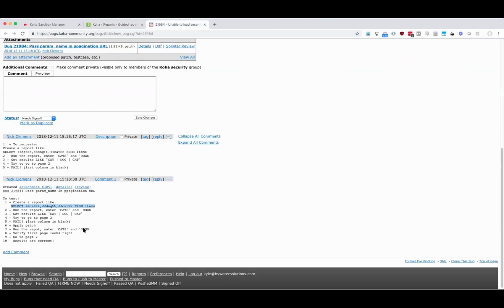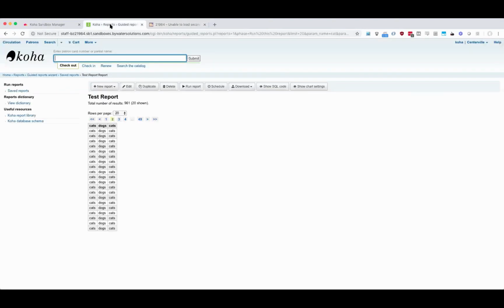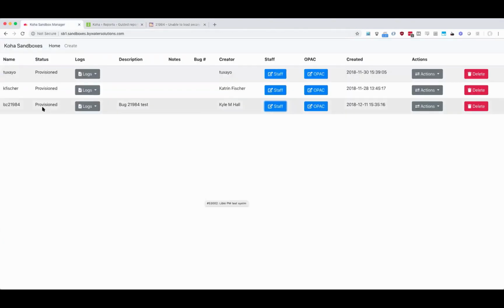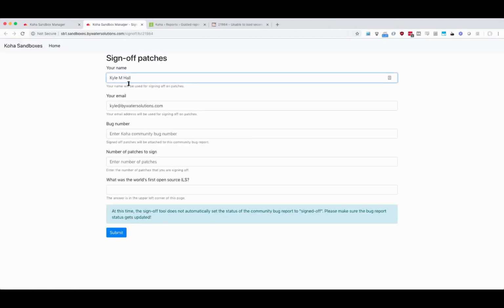Okay, so that, I believe, completes the test plan. At least the second half, since I kind of jumped the gun. So now we can sign off on this. So I am going to go ahead and go back to actions and go to our last tool, which is sign off patches. And you see we put in our name and our email address previously. So they're pre-filled, but you can change them at this time if you don't want to use those for signing off.